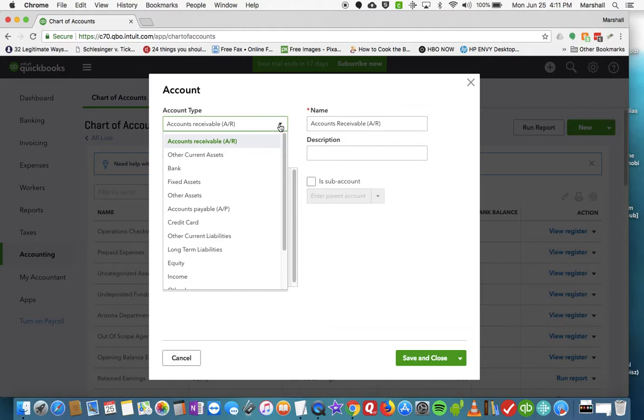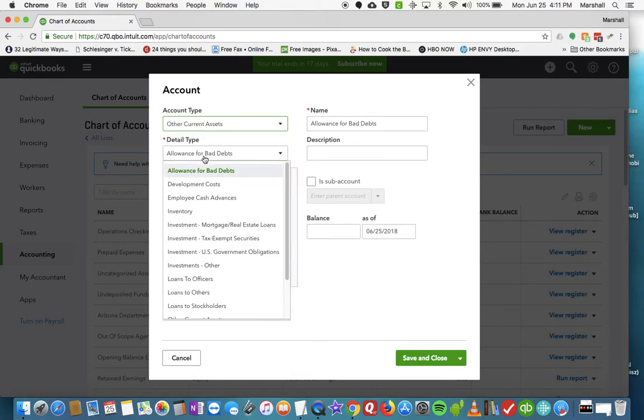And again, this is going to be in QuickBooks Online. I recommend, if you're doing this in QuickBooks Online, use QuickBooks Online Plus. That way you have the ability to use class tracking, which will make everything so much easier for reporting purposes. So the first account we're going to add is an other current asset account.